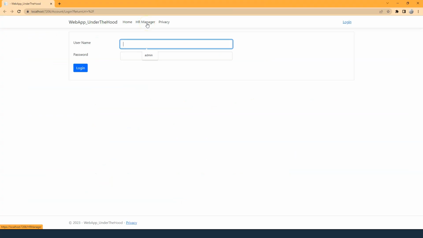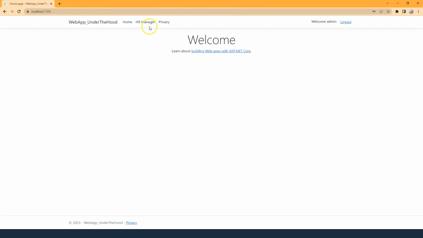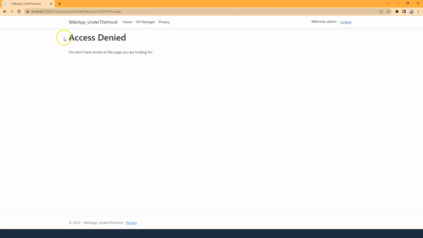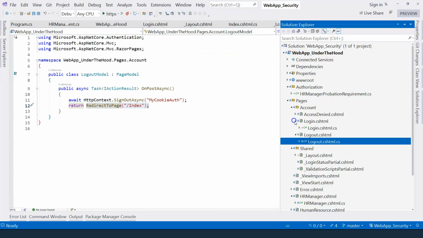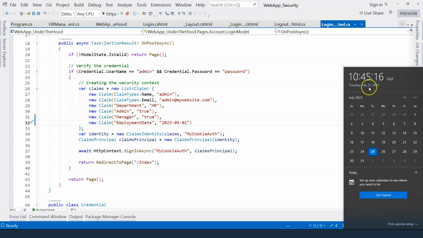We have our HR manager page here. If we click on it now, it just redirects us to the login page. So I'm going to log in as admin, password, click on login. Okay, now let's go to the HR manager page. It says access denied. Why is that? Let's go to the login page here. We can see that the employment date is May 1st, but today's date is July 25th, 2023. Right? This is not 3 months yet.